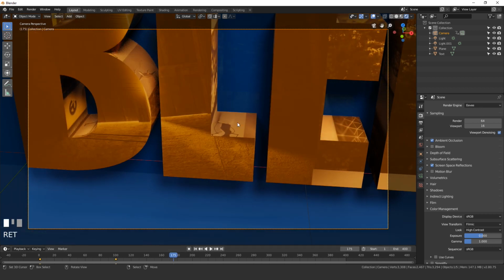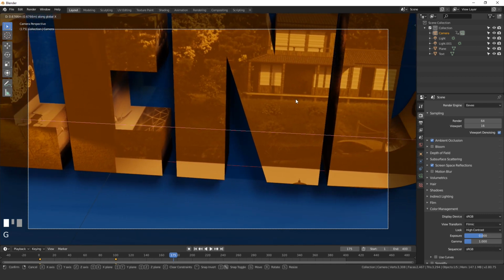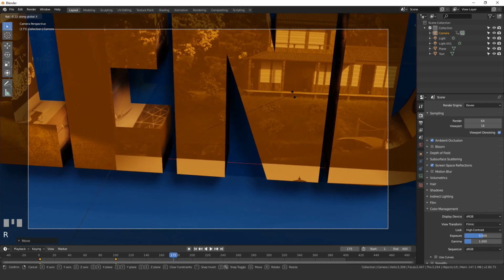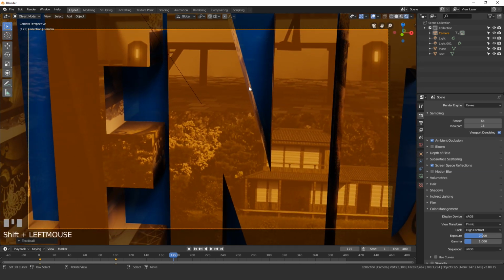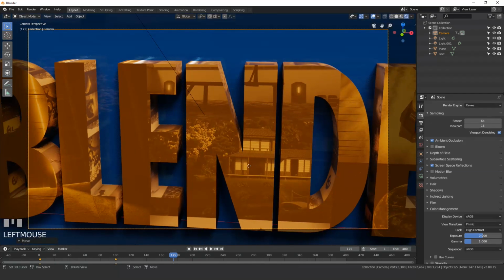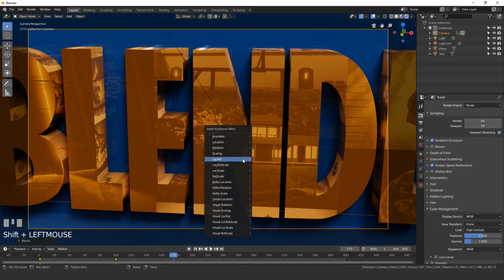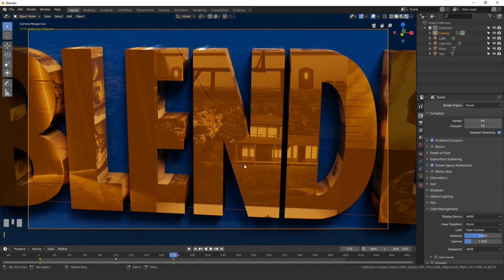Next, let's go to frame 170, so type in 170. We'll go right about here, right into the middle of the E and the N. I'll rotate it upwards, so double tap R, rotate it up, press G, middle mouse button to drag it back a little bit, so right about there. Hit the I key, location, rotation.